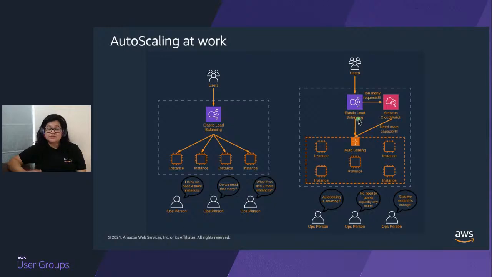And now auto scaling has evolved a lot, right? You can add different EC2 instance types, you can add spot instances. So a lot of different things can be done to improve reliability while saving money.